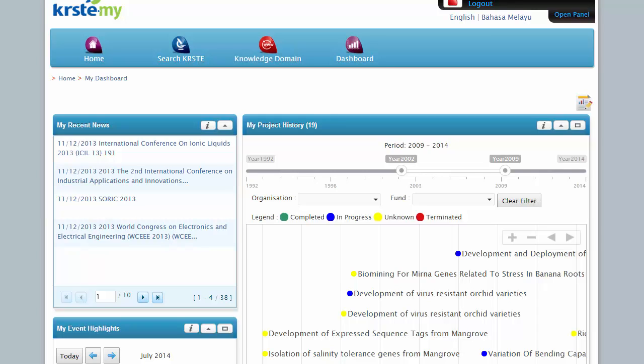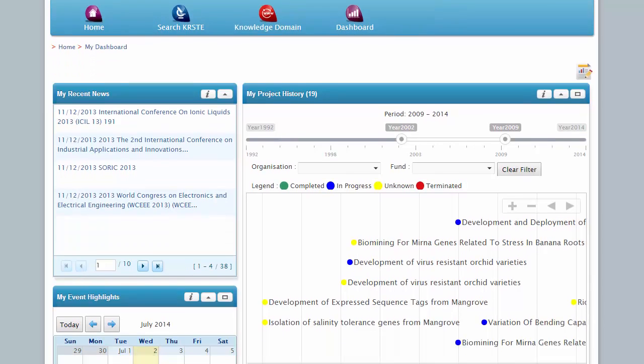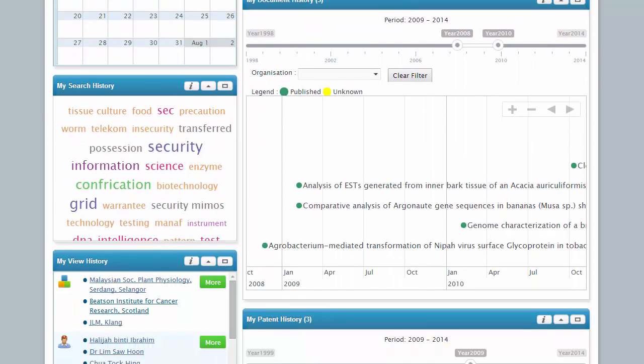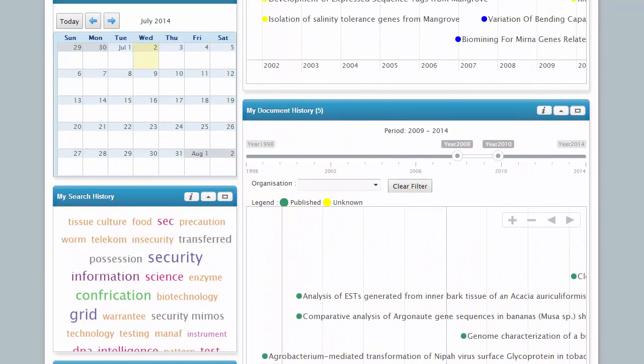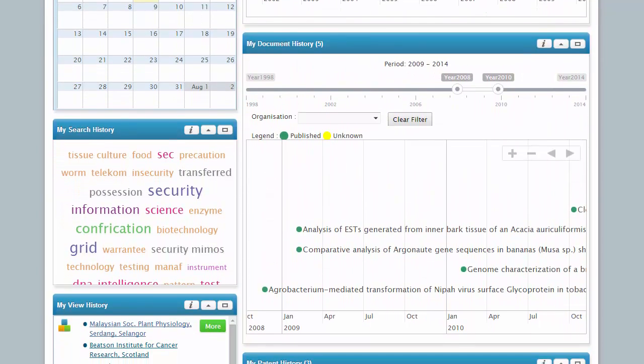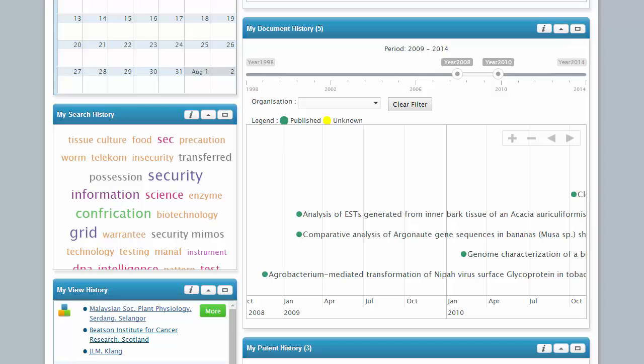Document history. There are 3 history panels: project, document, and patent. These history panels provide a glance of past research work that are published in KRSTE.my. Navigation for the history panels are the same. In each history panel, there are 3 sections: filter section, timeline section, and the data grid section.